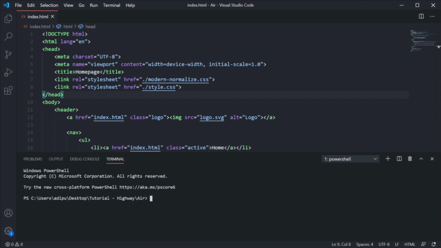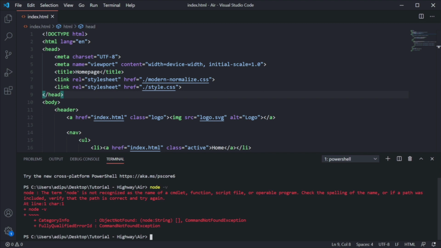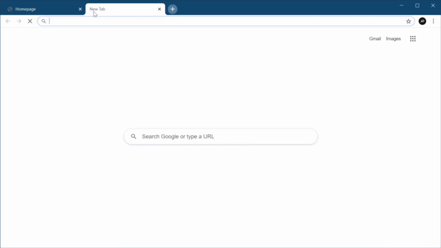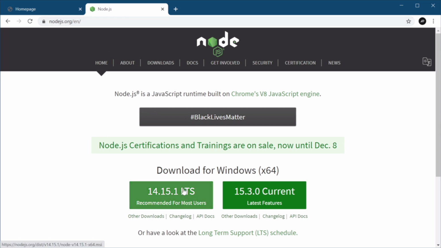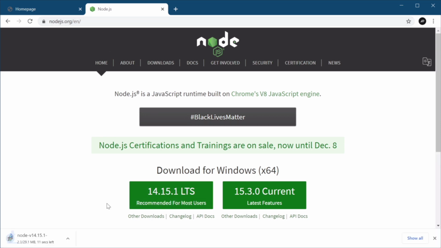So to check if you have Node installed, what you can do is say node -v. So it tells me the term node is not recognized. That means it is not installed. If you get a version number, then you have Node installed. Now to install it, what you can do is go to nodejs.org, download the LTS version, and install it. This will automatically detect your operating system, and it will offer you the correct download.